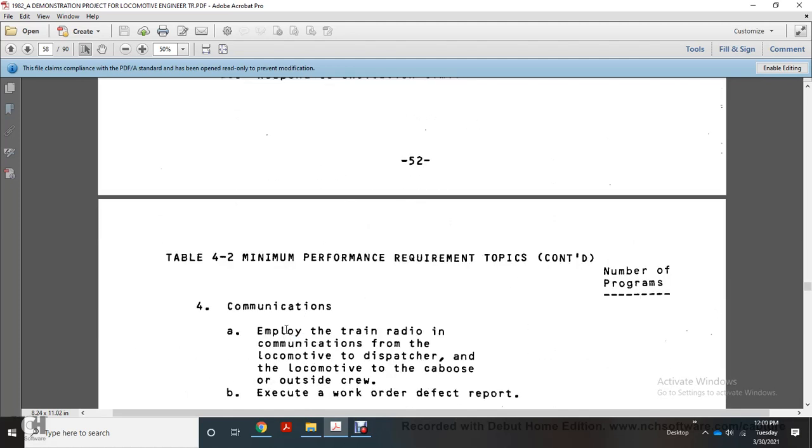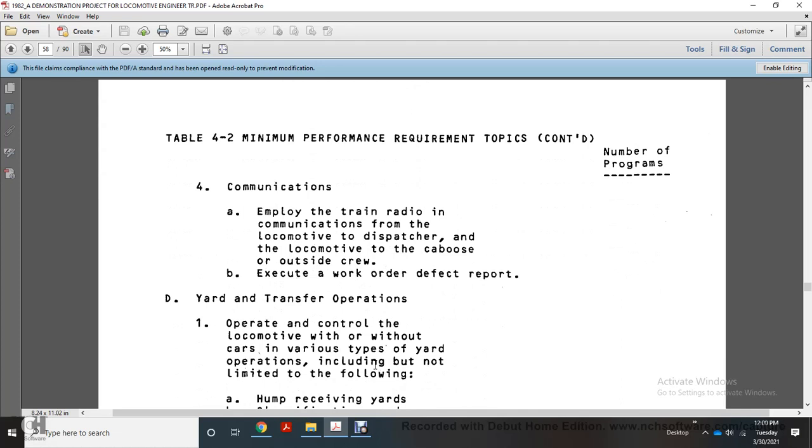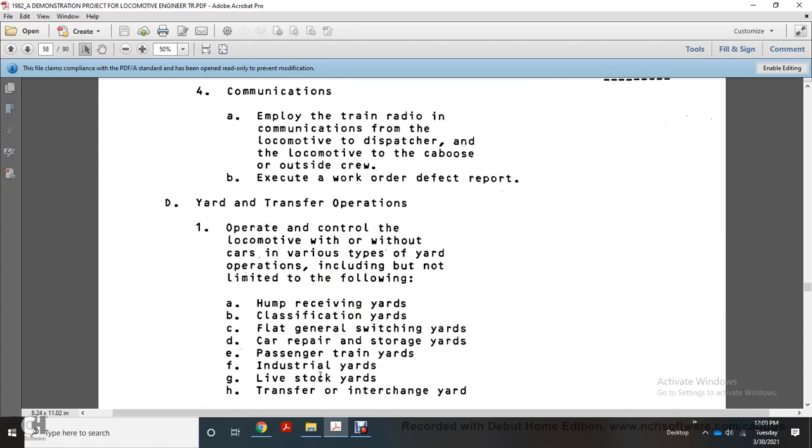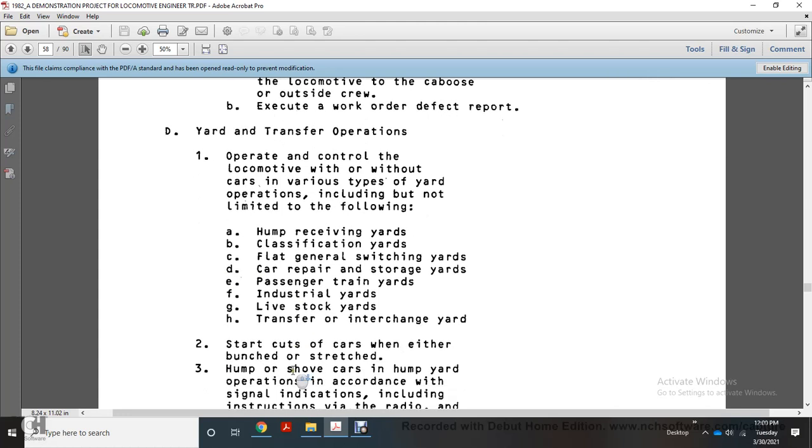Communication employed with the train radio, communication from the locomotive to the dispatcher, locomotive to the caboose, outside of the crew. Execute work order, defect report. Yard and train operations: operate the controlling locomotive with or without cars in various types of yards. Operations include but are not limited to the following: hump yards, receiving yards, classification yards, flat general switching yards, repair and storage yards, passenger train yards, industrial yards, livestock yards, transfer and interchange yards.